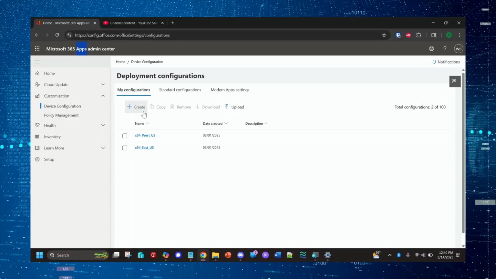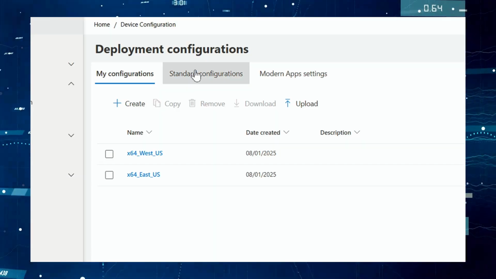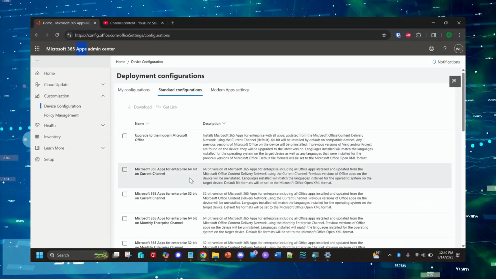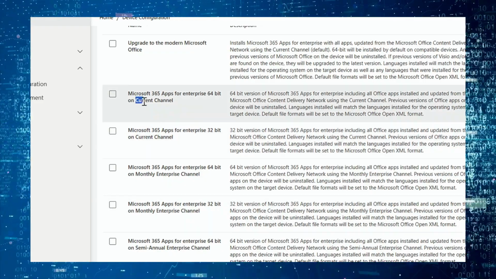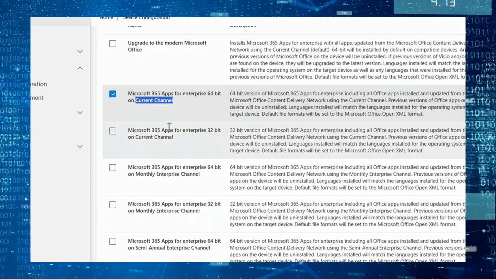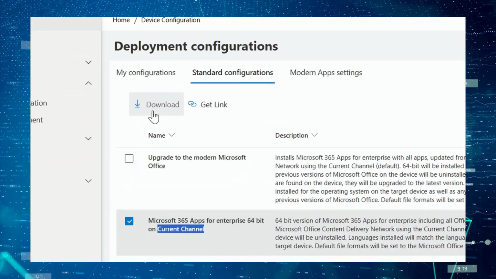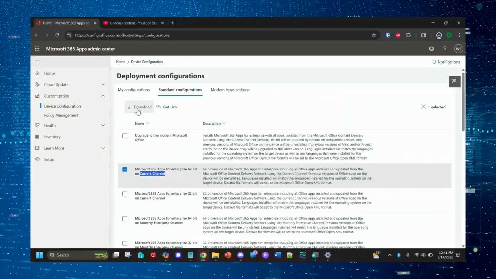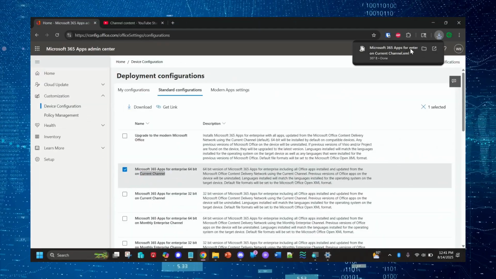Now, if you want some really quick basic configurations, you can go to Standard Configurations, right? And there's a lot of different things that we can do, even controlling what update channel we want to be a part of, right? I can select one of these, and then I can come up here and choose Download, and what you'll see here in a second is it should download right to my device here.